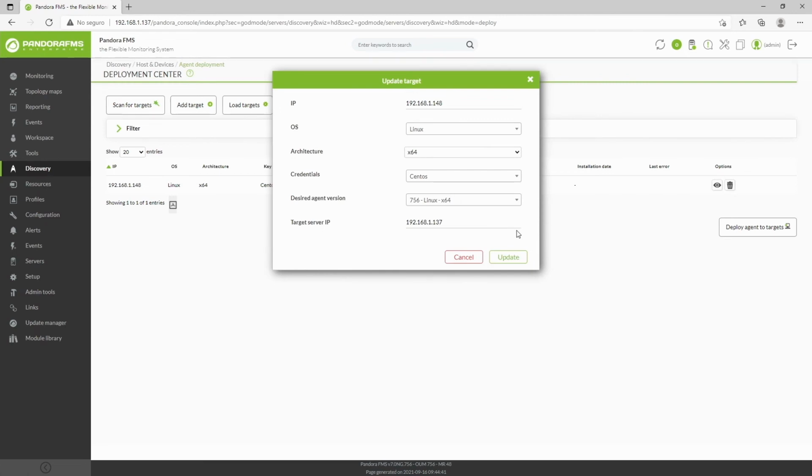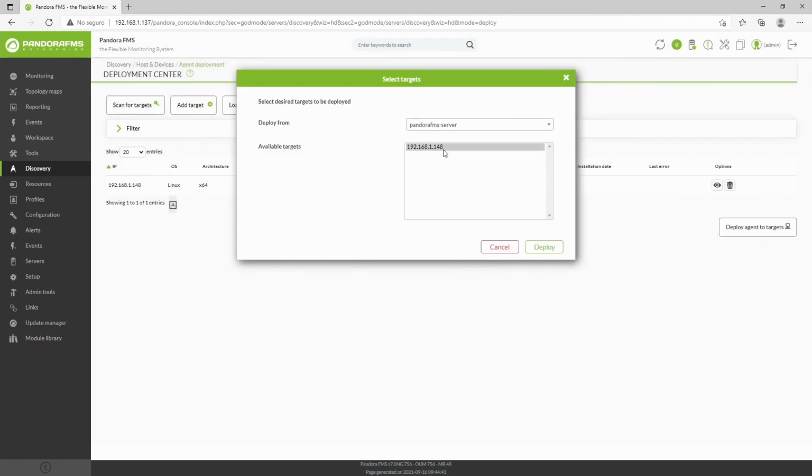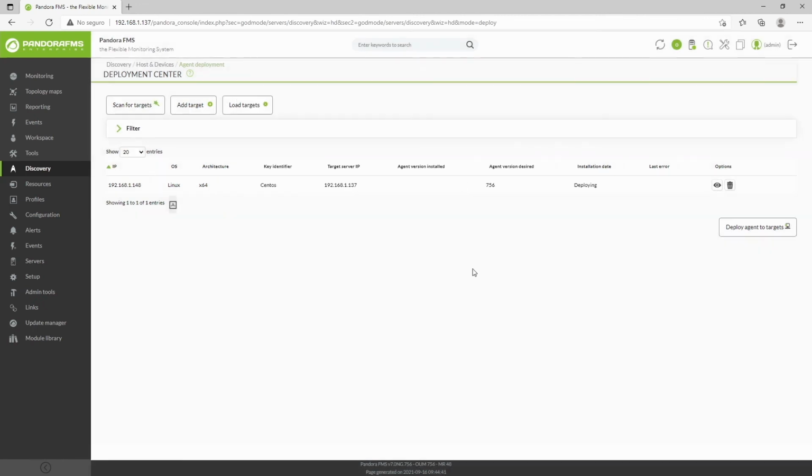Now that you have the targets on which you're going to deploy your software, you will have to configure its deployment. To do it, click on the eye icon, which will open a new window with the current device IP, the operating system, the type of architecture, the computer access credentials, the agent version that we're going to deploy in the device, and the IP of the server this agent is going to report to. Once you have correctly configured all the elements, click Update and proceed to deploy the agents.